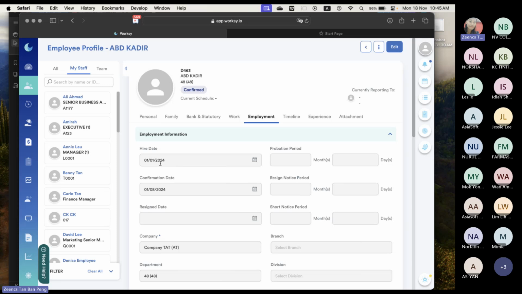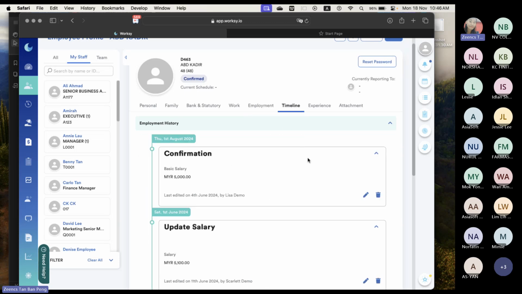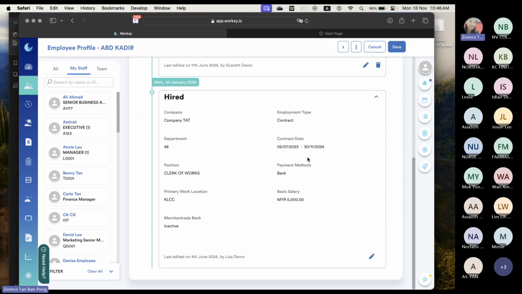When you try to update here, actually you're not able to update at all. Why? Because this is mapped from the first information. Confirmation cannot be updated at all. Where you want to go is the timeline. Your implementer can explain this in more detail, but for now just listen to me. When we do the first update, the system already captures your hire date as 1st of January.